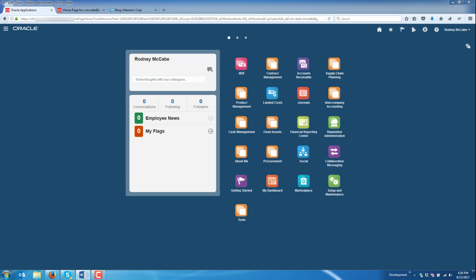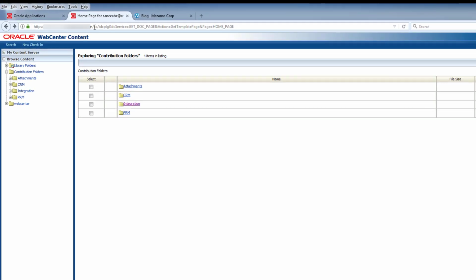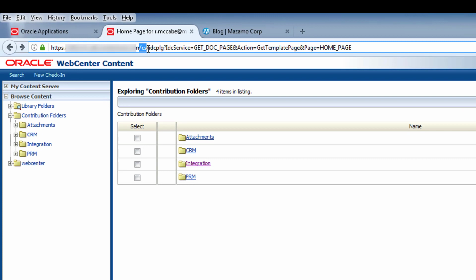Now, the first step we need to do is create a location for the data. In this example, I'm going to be leveraging our WebCenter, also known as the content server. And here's our web server. If you are unsure of where your content server is, simply navigate to your instance URL. After the host name and port, just put a /cs. That should take you into your WebCenter content.